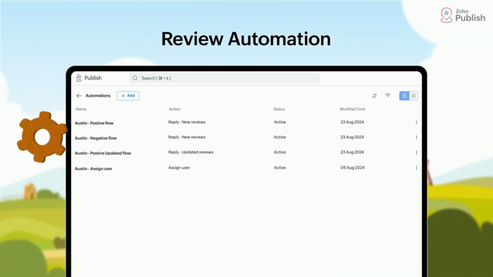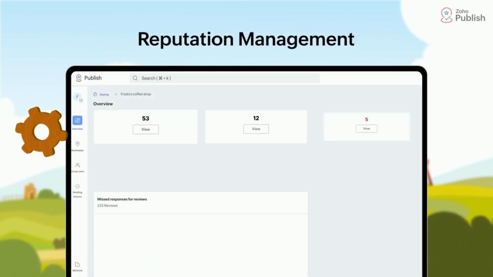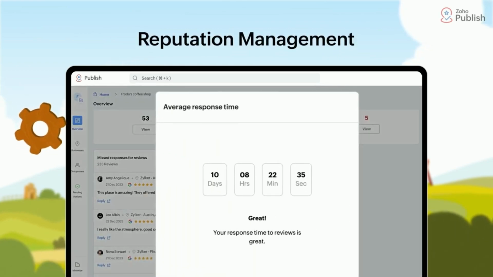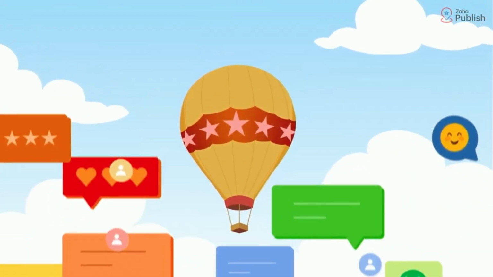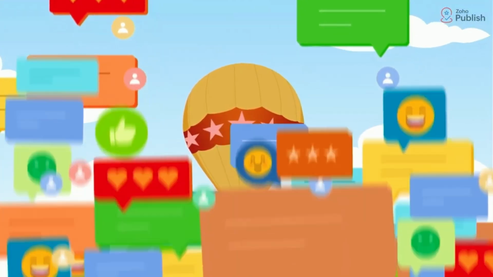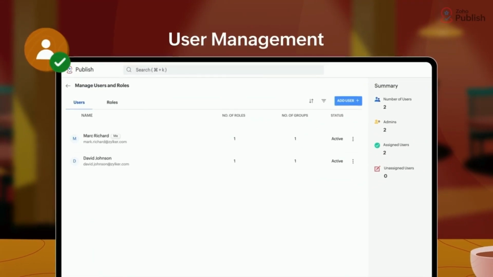Automation ensured reviews never went unnoticed. Response time improved from a painful 30 days to just hours. Soon, Frodo's coffee shop became the go-to choice for local customers. With Zoho Publish, Frodo empowered his team.